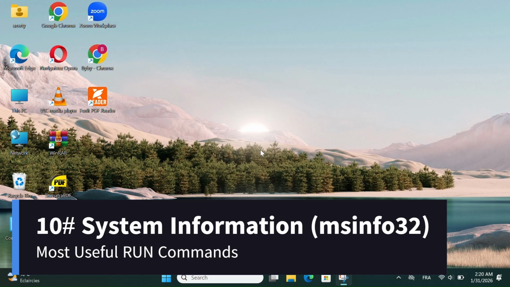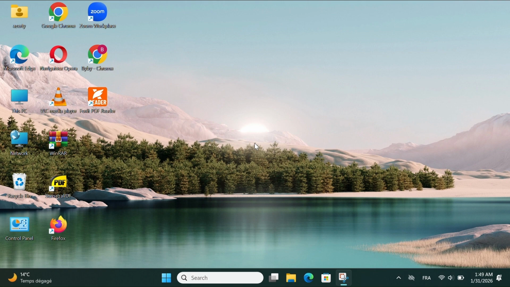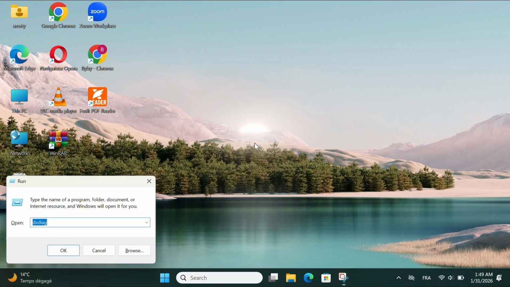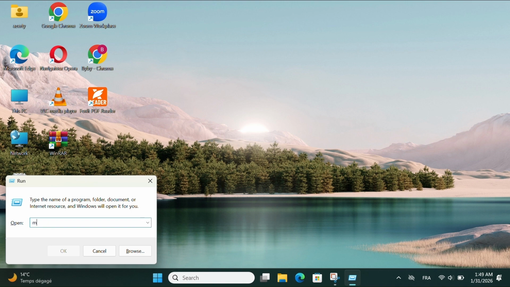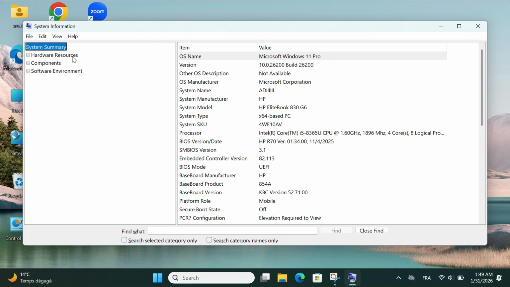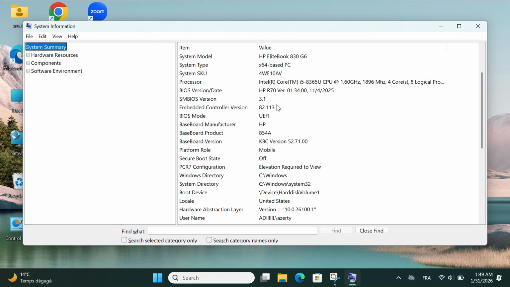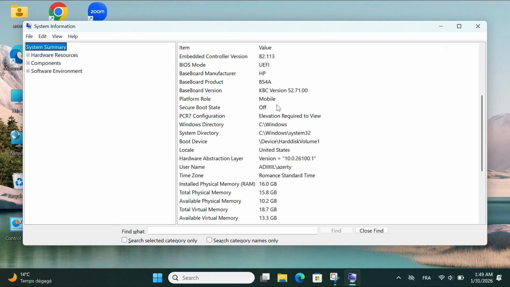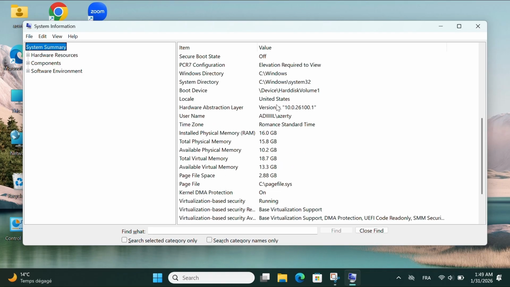The run command number 10 is msinfo32, which opens the System Information tool. Open the Run dialog, type msinfo32, then press Enter. This will open the System Information window. As you can see, this tool gives you detailed information about your PC.